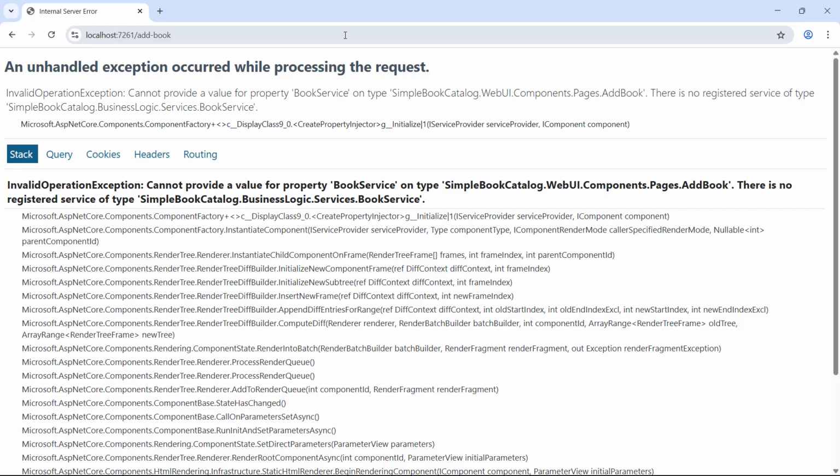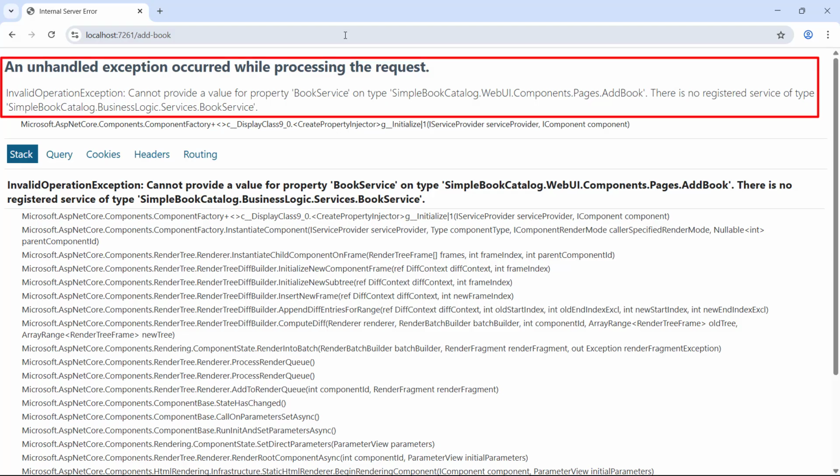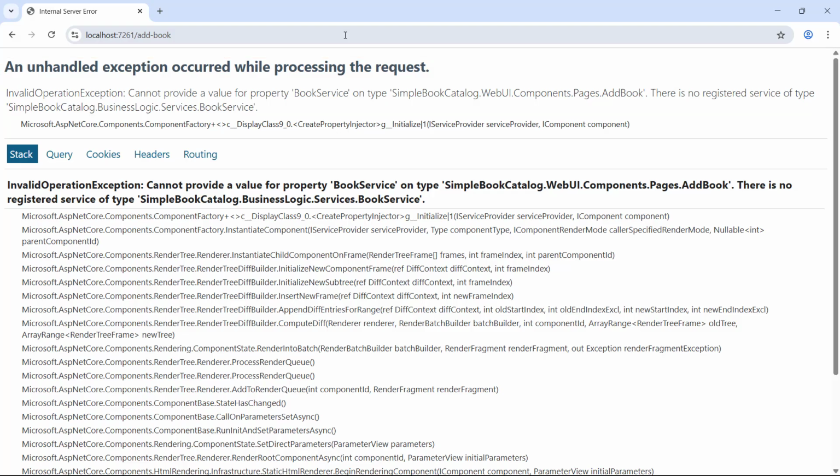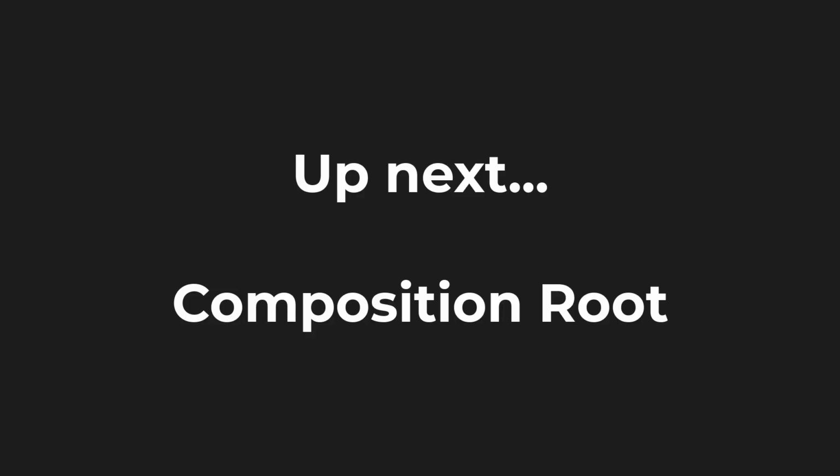We will see exactly how to fix this issue in the next video, where we talk about the final dependency injection design pattern called the composition route.